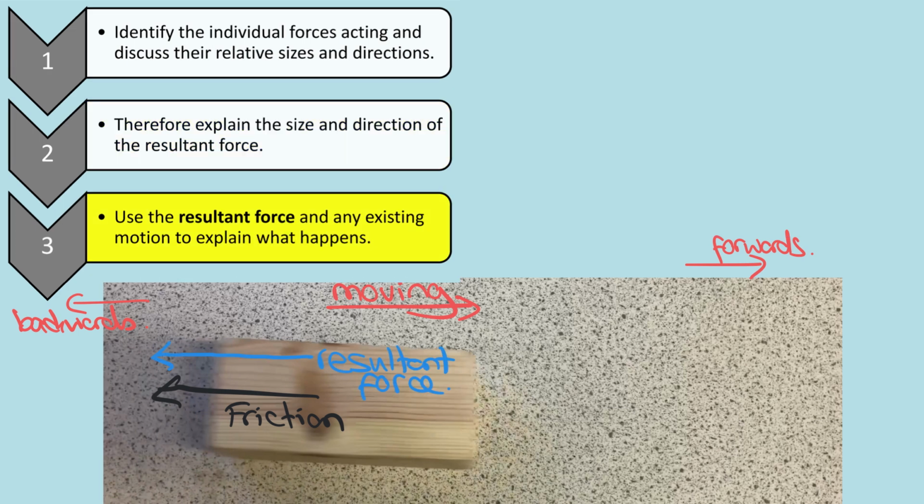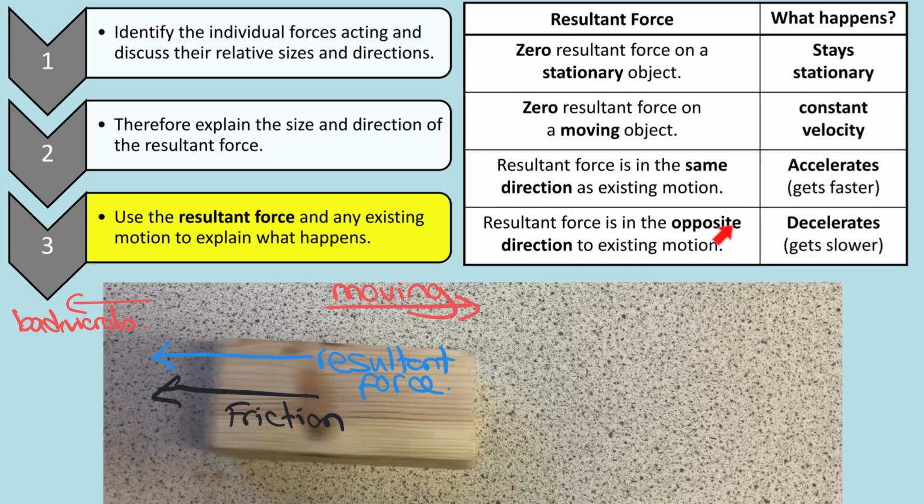On to step 3, to use this resultant force and any existing motion to explain what happens. I've got this little table to remind me, and in this situation, I've got it moving forwards, but the resultant force is backwards. So I've got the situation, the resultant force is in the opposite direction to existing motion, and therefore it will decelerate and get slower. Let's put that all together to make one long, nice explanation.